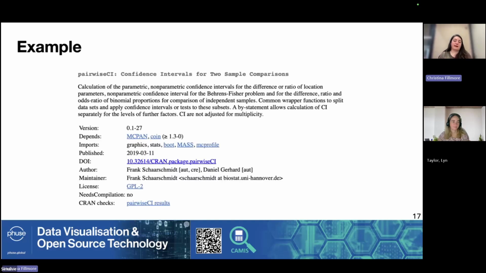So starting with PairwiseCI, if I look at this, I can see the last published was 2019. That was a while ago. I can see that it doesn't have a website, which doesn't mean a huge amount, but it does make me a little bit nervous about it. I don't see any references to a peer-reviewed paper on this page. So again, it's not the end of the world, but it might be something to consider.